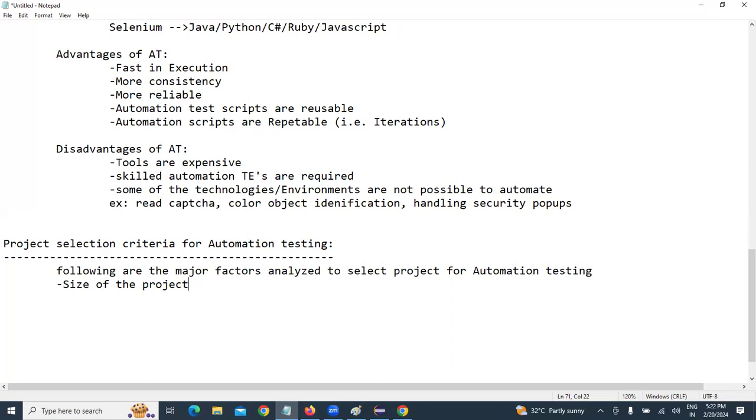As per my previous company, Infosys, the minimum project should have more than 100 pages. Then only do we think about automation testing. Otherwise, no need to think about automation. Simple logic: the project should have more than 100 pages, then you decide whether automation is required or not. The size of the project, the number of functionalities, we can say function point analysis.